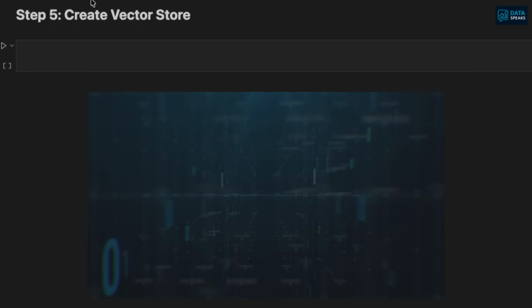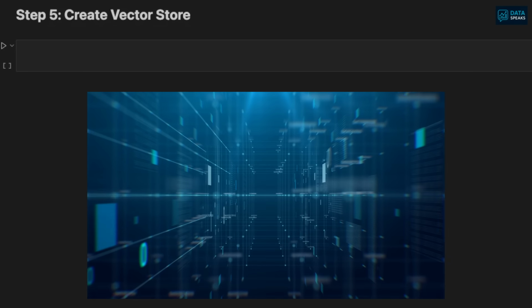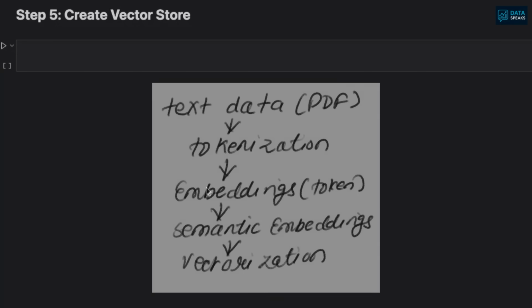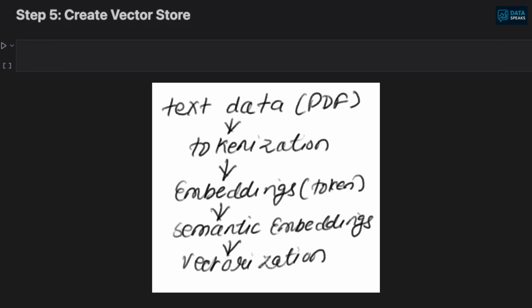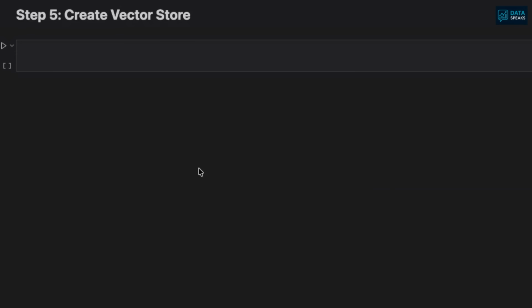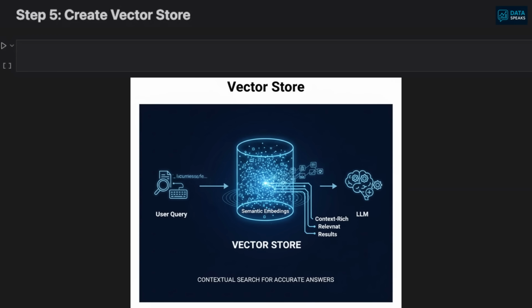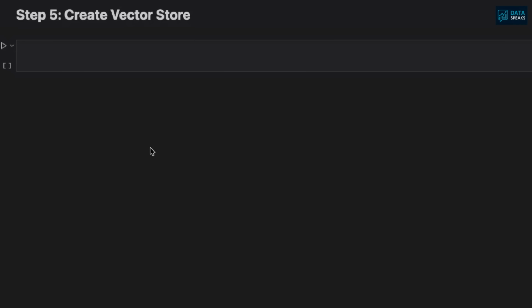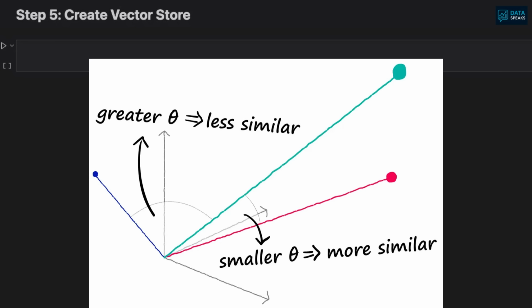Next step is going to be to create the vector store. The vector store in the RAG framework is to enable high-speed semantic search in large and unstructured datasets, providing the relevant context needed for the large language model to generate accurate and informed responses. Instead of relying on exact keyword matches, the vector store uses numerical representations called embeddings to find information based on meaning, allowing the RAG system to retrieve conceptually and contextually similar content even if the exact words differ.